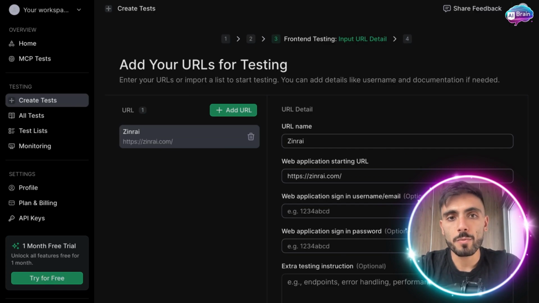At step number three, you put your front-end testing information: URL, URL name, web application sign-in username, and web application sign-in password, if there is any, and any instructions.